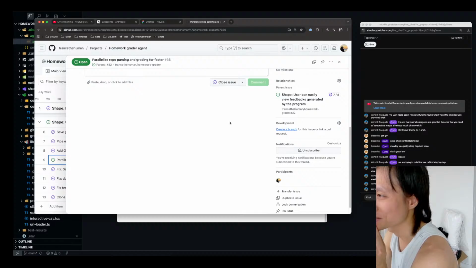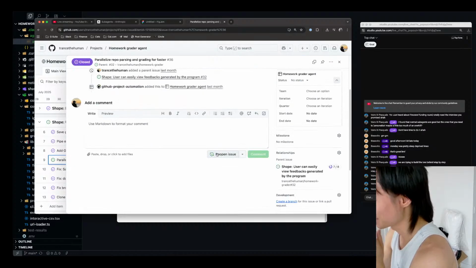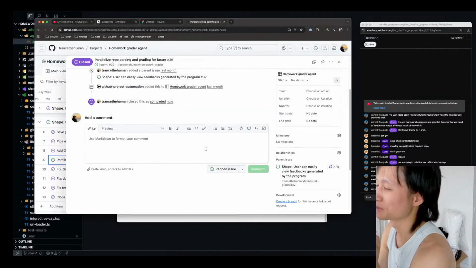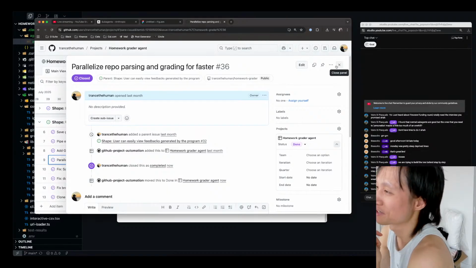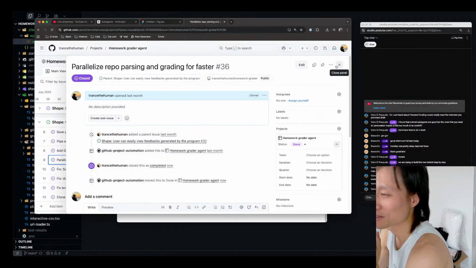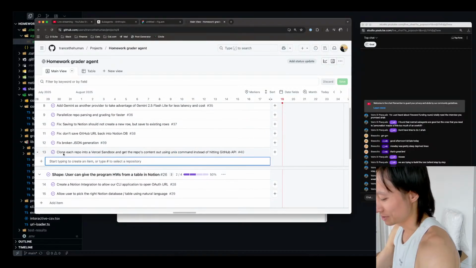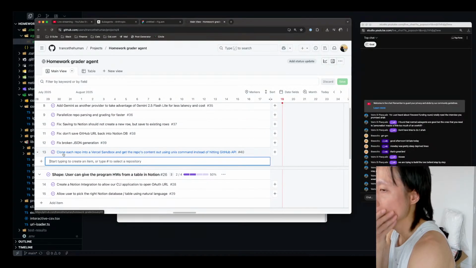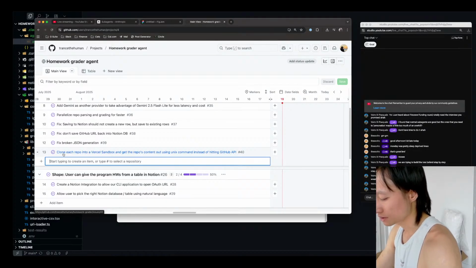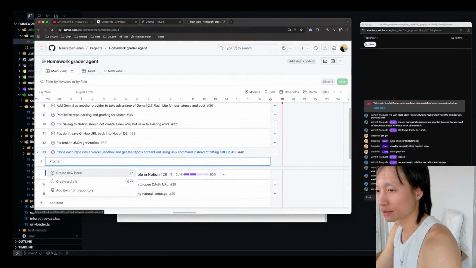We managed to get this done yesterday. Yesterday was incredibly tough for me. But Claude, I was gonna say I did this, but Claude did this, guys. What I'm gonna do is add another item here. I'm gonna say, let's say, program can create a web app.